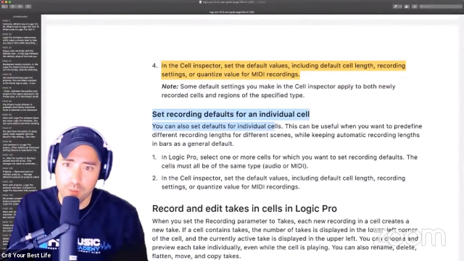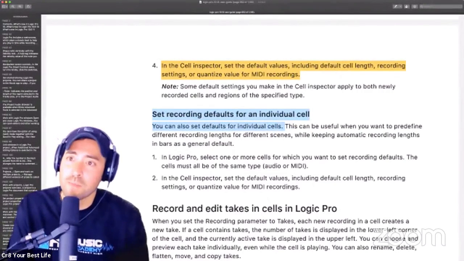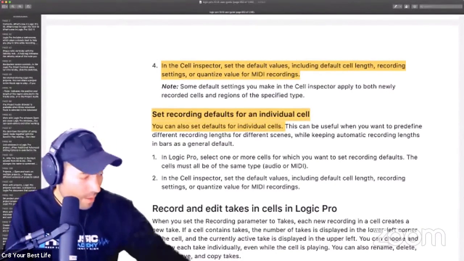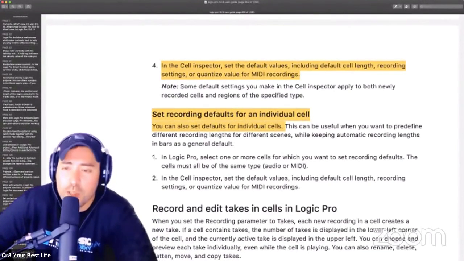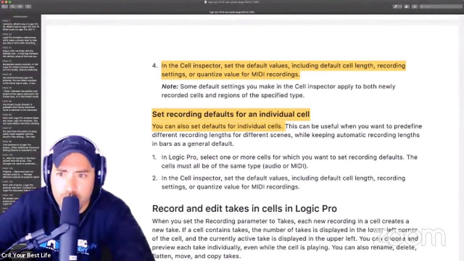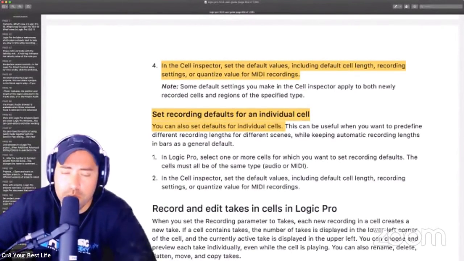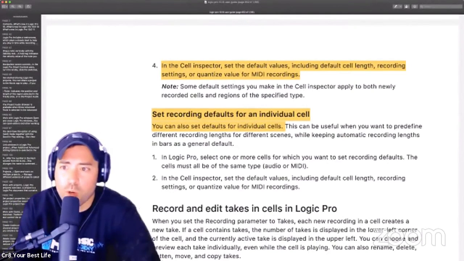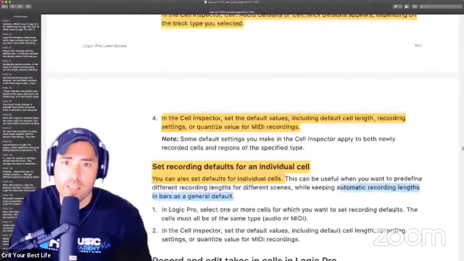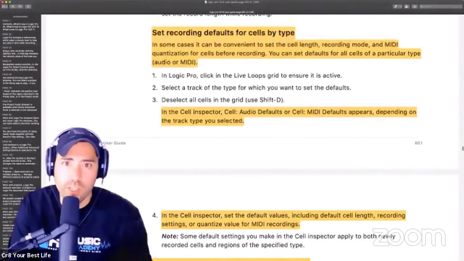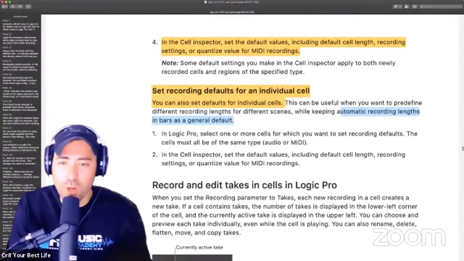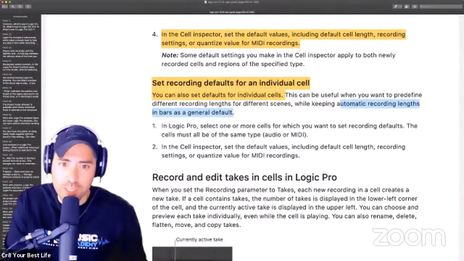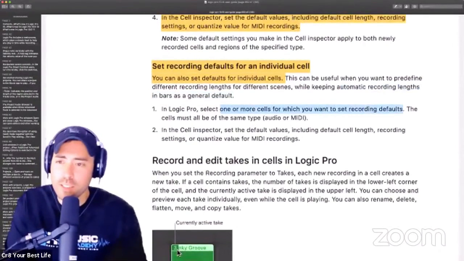Wow. I'm telling you guys, this is really, really next level. This can be useful when you want to predefine a different recording length to a different scene, while keeping automatic recording lengths in bars as a general default. So you can have an automatic recording length as the recording defaults for cells by type, but then you can change the behavior of just one individual cell, or many, of course. In Logic Pro, select one or more of the cells.